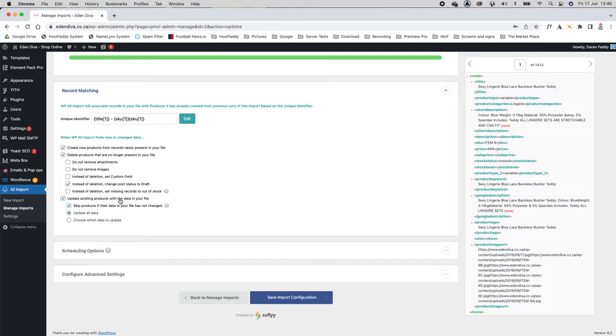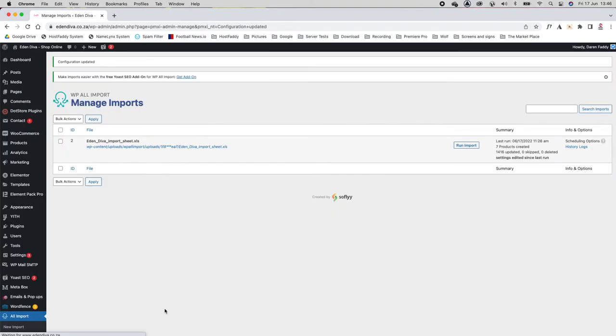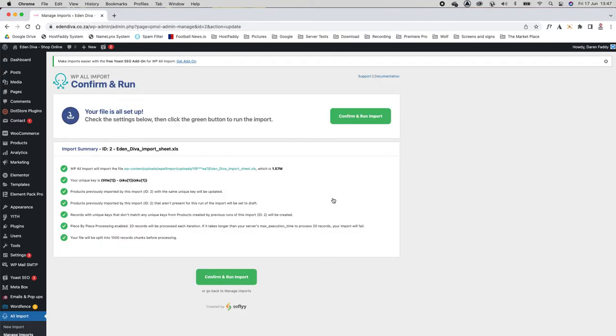It will automatically update. So if you've got a price change that we spoke about, then it will update the price. Okay, you just click save configuration. It's going to save. Then all you're going to do is you're going to click run import. Now this process, which we're not going to do for the tutorial reasons, is you're going to click confirm and run there, or you can click here.